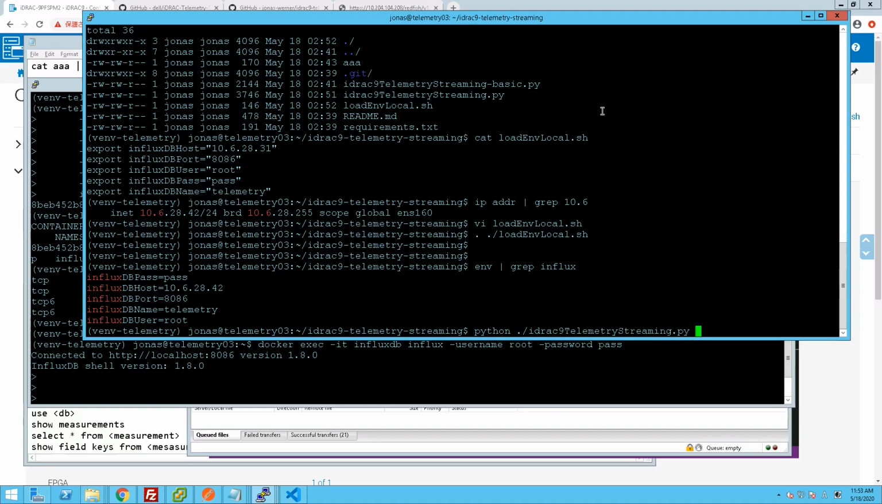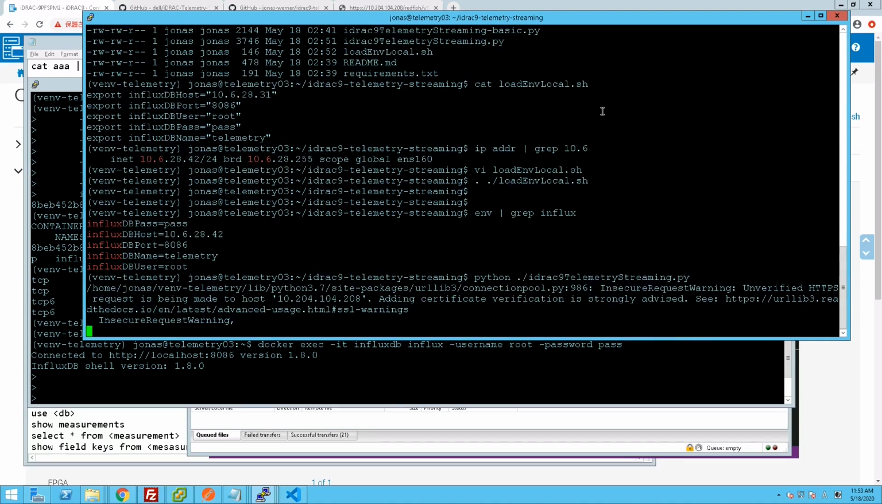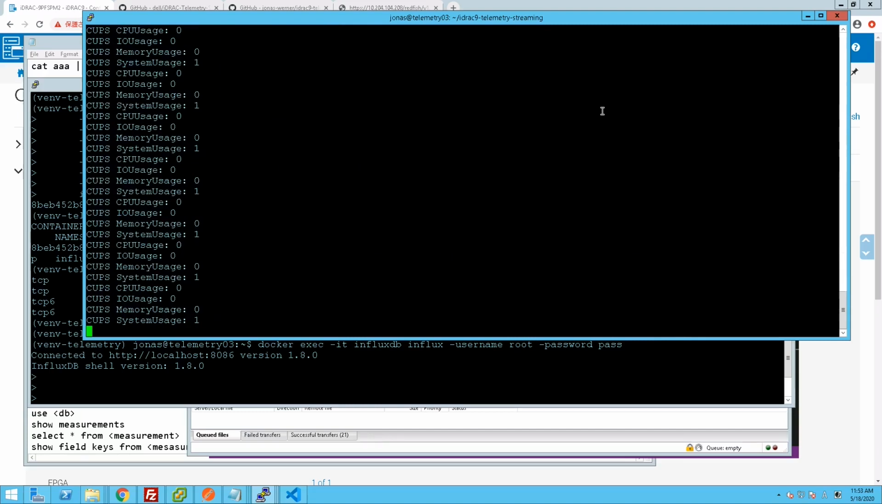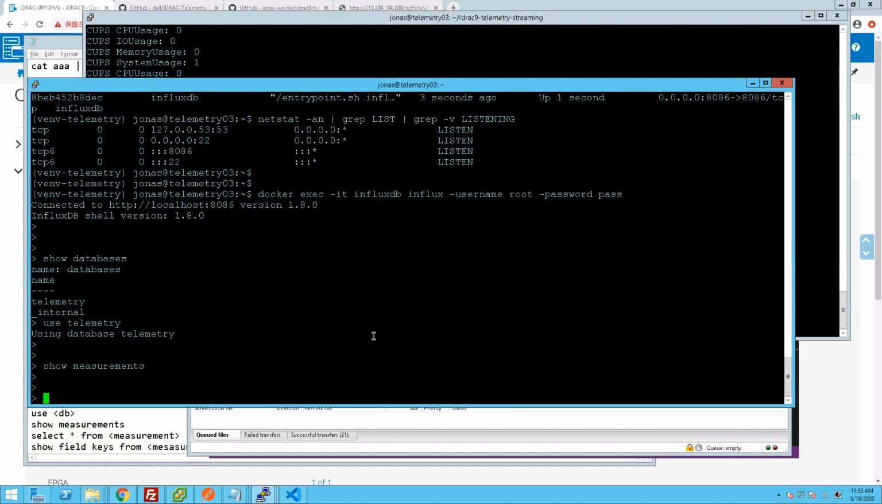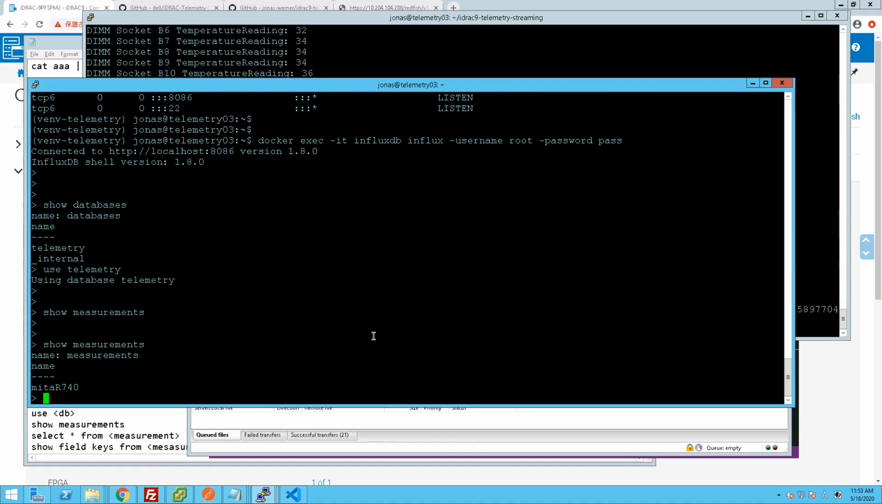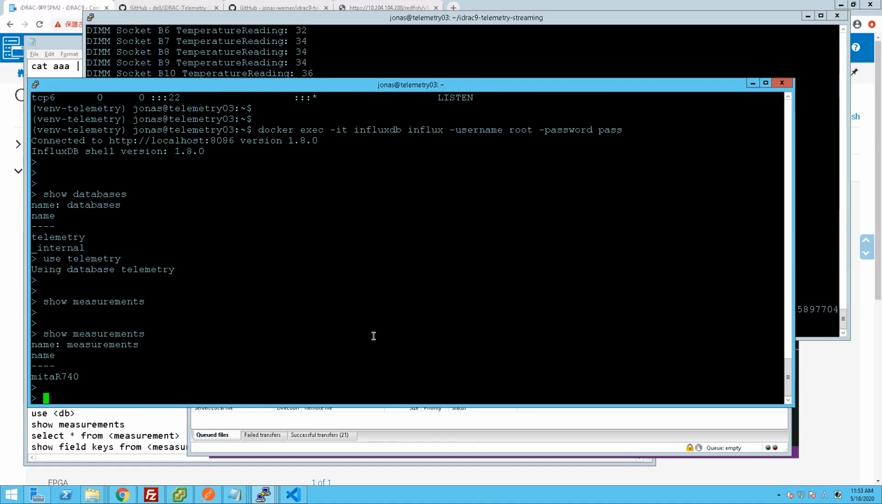If we now run the script, it will still complain about the certificate, but it will work. You can see now we're getting some data in already. And if we, in the InfluxDB console, go again and check for our measurements, you can see here now that we do have some new values. We have a new collection of measurements. You select everything from that. We're going to get a lot of different data.